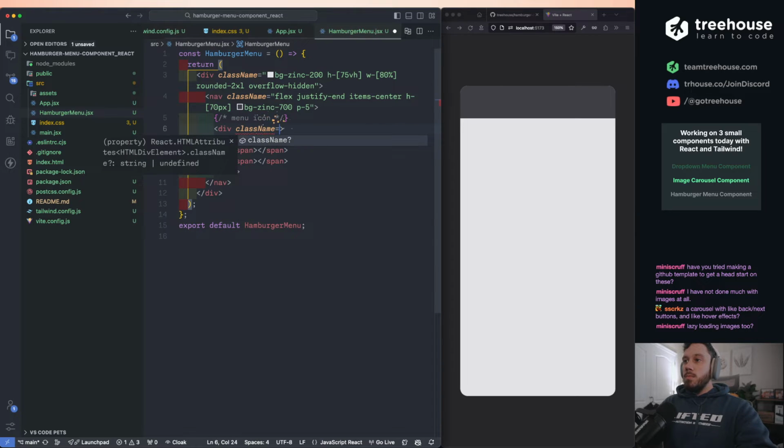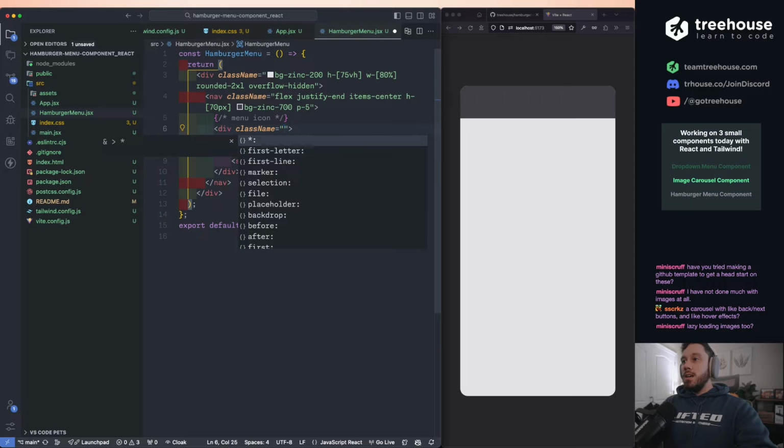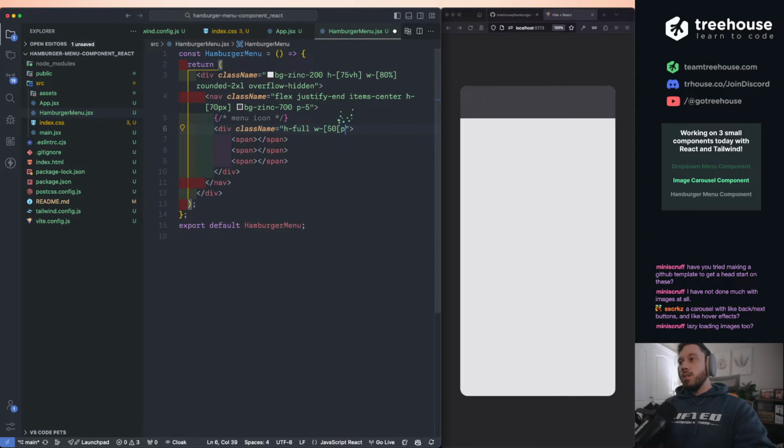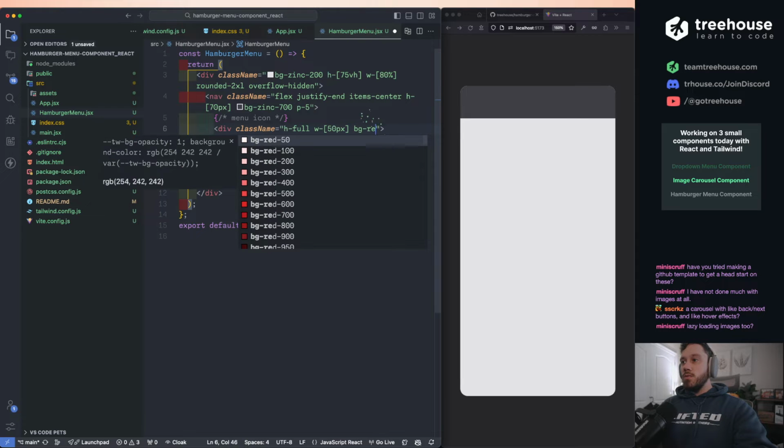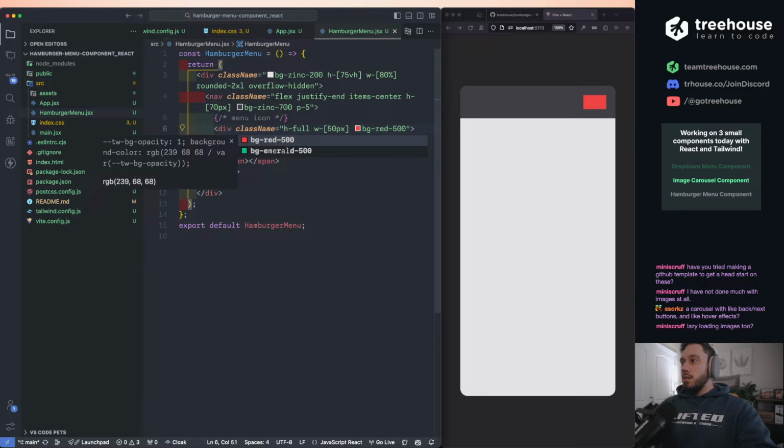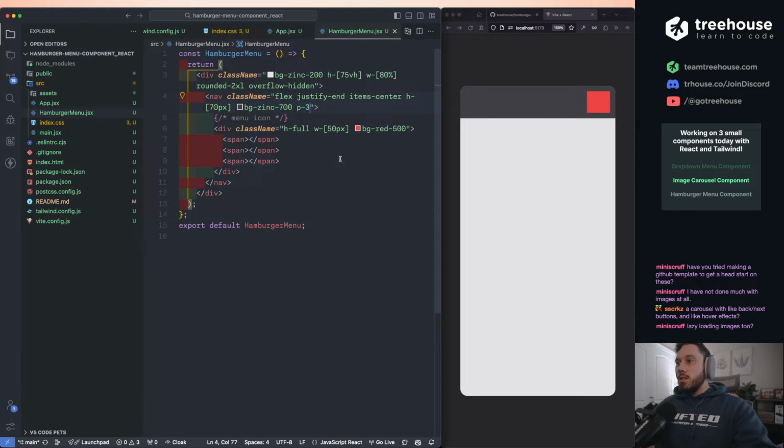Say class name. We're gonna say height full with, let's go 50 pixels, and we'll adjust this with a BG red 500. Yeah, we're gonna take a little bit of this padding off. Do like padding 3. There we go. That looks pretty good. And we'll say width 60. Give us a little bit more room. Cool. And the red is just so I can kind of see where we're at.